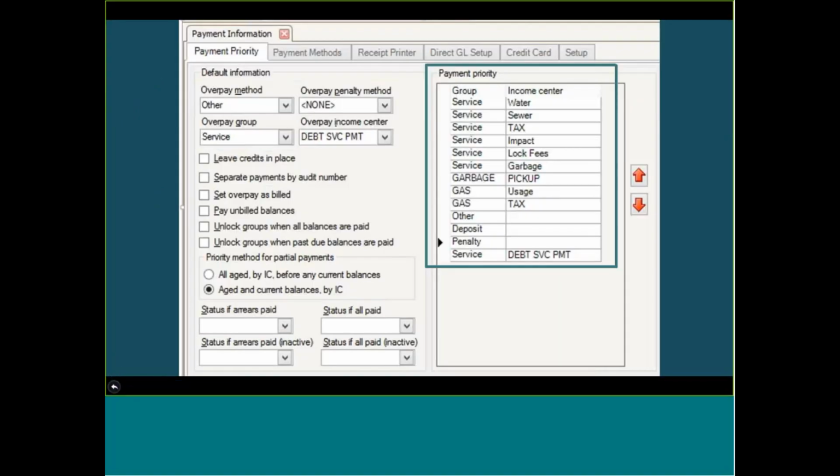These are the groups and income centers that you're going to be paying and in what order they're going to pay off with a partial payment. Now, I talk about partial payments and credits as if they're the same thing. They're very, very close to the same thing. They work in the same way, so they all work off of this screen. A partial payment is not enough money to pay every group and income center. A credit on that account is just a credit balance in one group or income center that needs to be moved to other groups and income centers, and it pays in the same way.